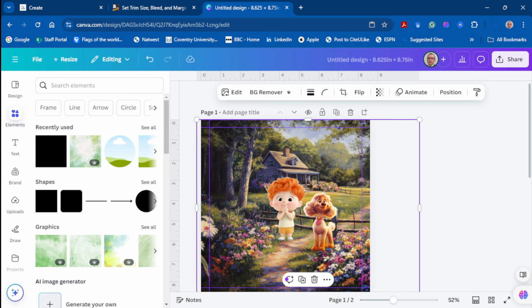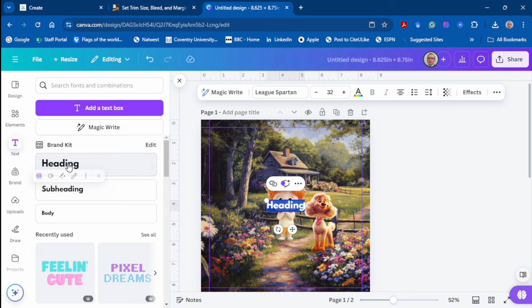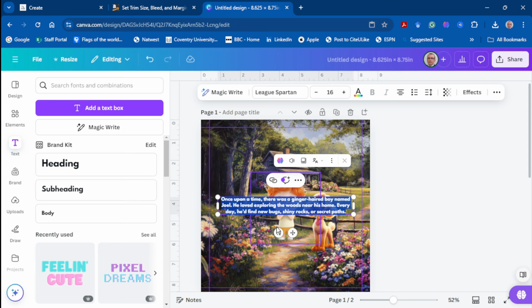Now we need to add in some text. So I've copied the text from ChatGPT. Once upon a time, there's a ginger-haired boy named Joel. He loved exploring the woods near his home. Every day he'd find new bugs, shiny rocks, and secret paths. So we can add in text, and we can add it in here as a heading. Let's just delete this text and then paste in our text.